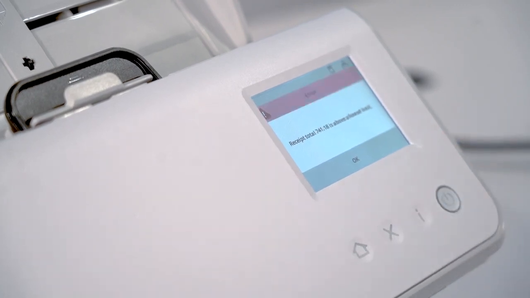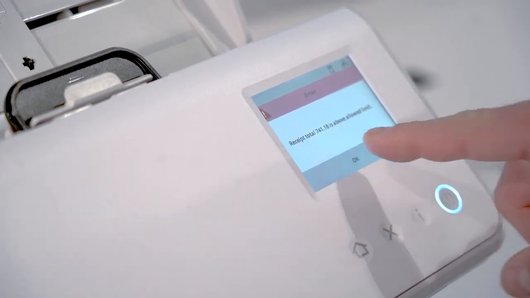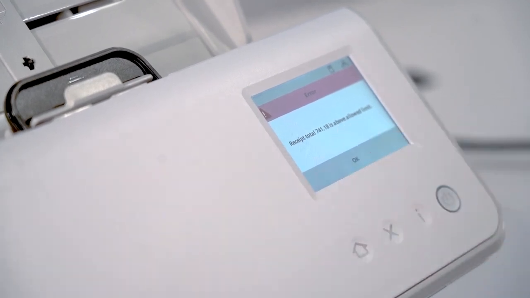Obviously, it does. So we're going to get an error message that says so. So here we're getting a response back that says receipt total $741.18 is above the allowed limit. So leveraging the Infuse touch panel integration and the feedback we're getting from ABBYY Vantage or any one of our Infuse destination plugins, we can report back immediately to the end user of any issue without them having to do this manually.